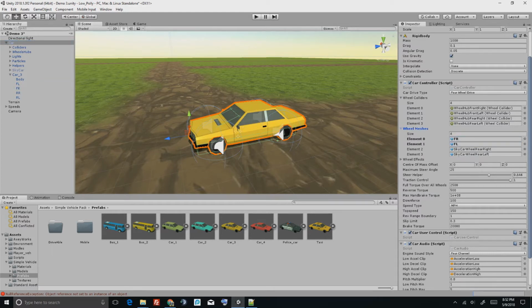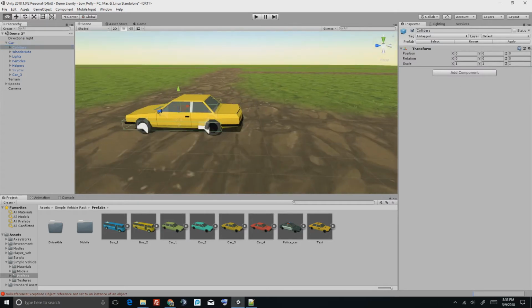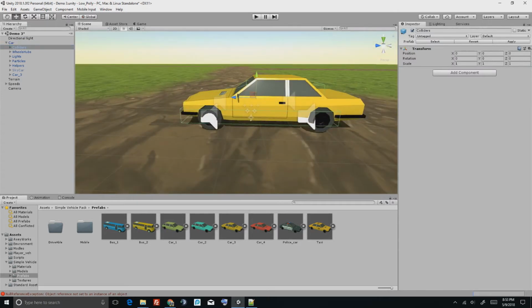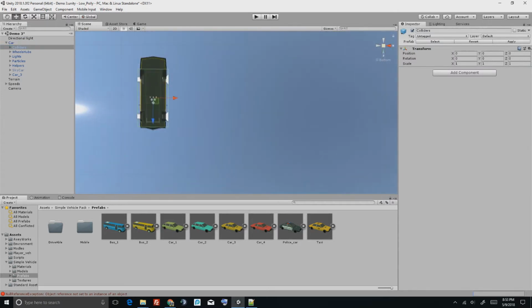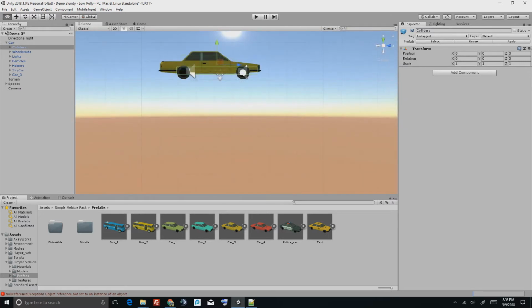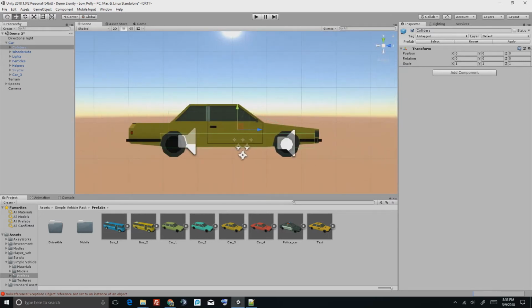This is rear right, so put it there, and rear left goes there. After that, you're all done. Next thing to do is make sure the colliders, we don't need to worry about it. It's not aligned, but we'll just fix it a bit.